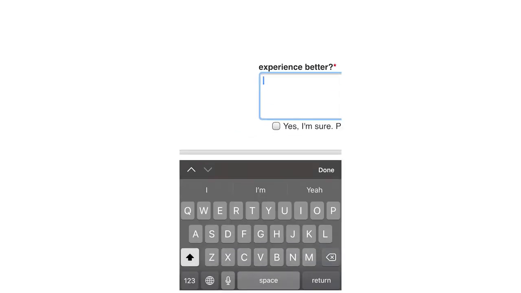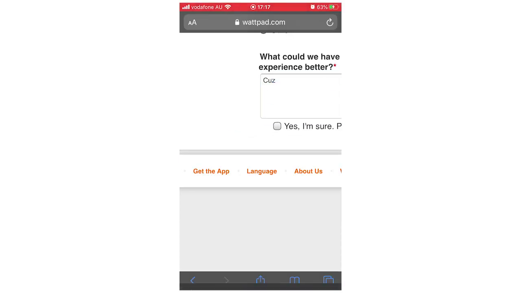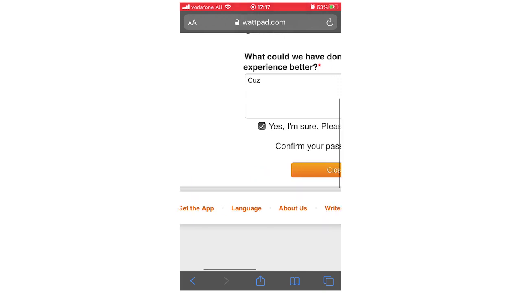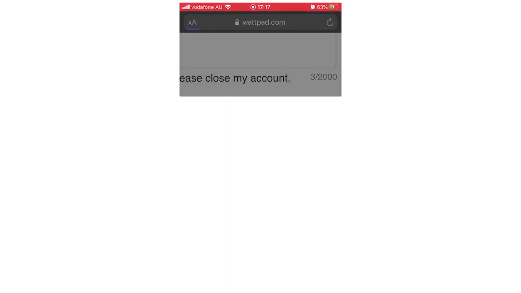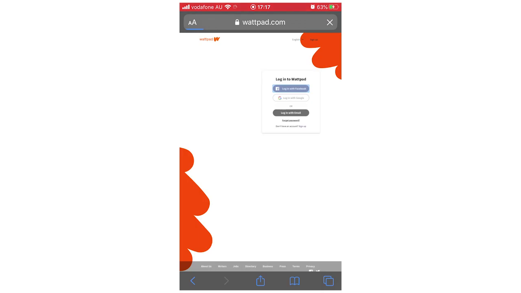You can just click other and then just put whatever reason you really want for this. It doesn't matter. Click tick on that. Then click close account, but just type in your password here. You'll have to type that in. Then click done. Then click close account. And then that's the process over with on both devices.